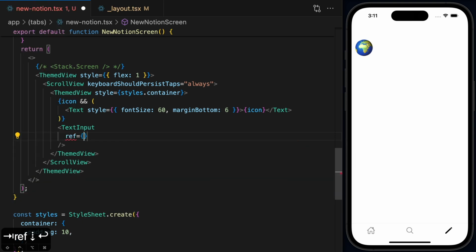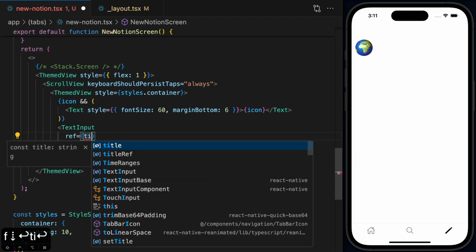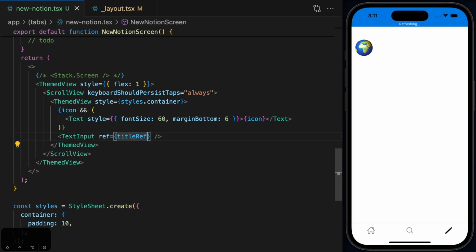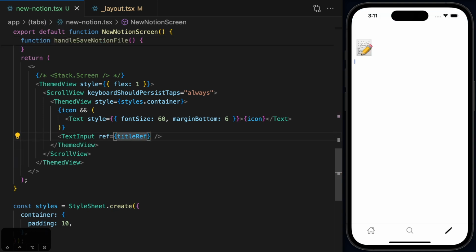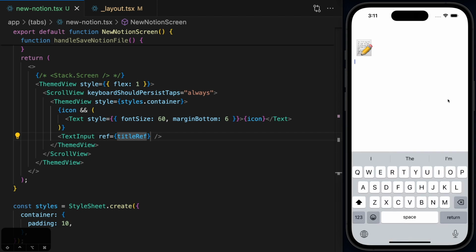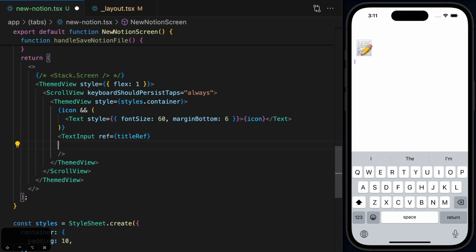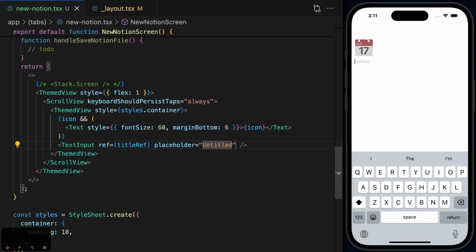So let's go ahead and bind the reference of the title. So I'll use the title ref. Okay. Now let me open my keyboard here so that you can see that this is working. And this looks very clean, right? Now let's use a placeholder. The placeholder will be untitled. Okay, and there we go. We caused a re-render there, as you can see, but the keyboard as well was focused when we re-rendered the screen.